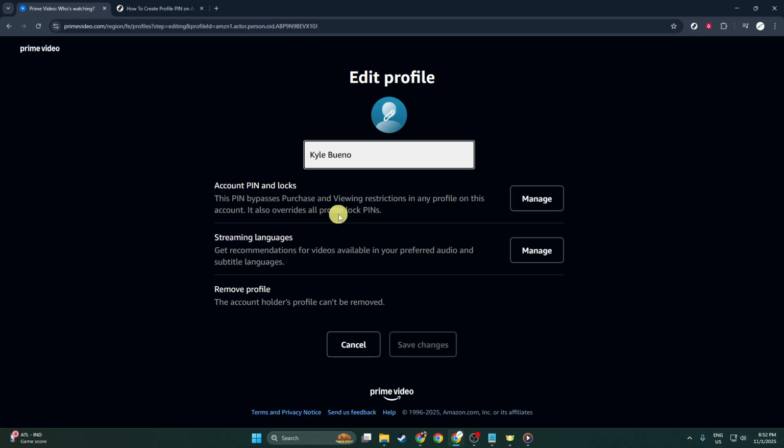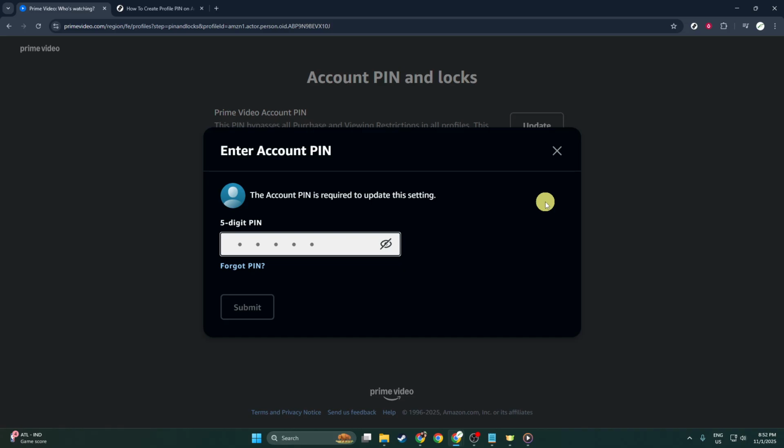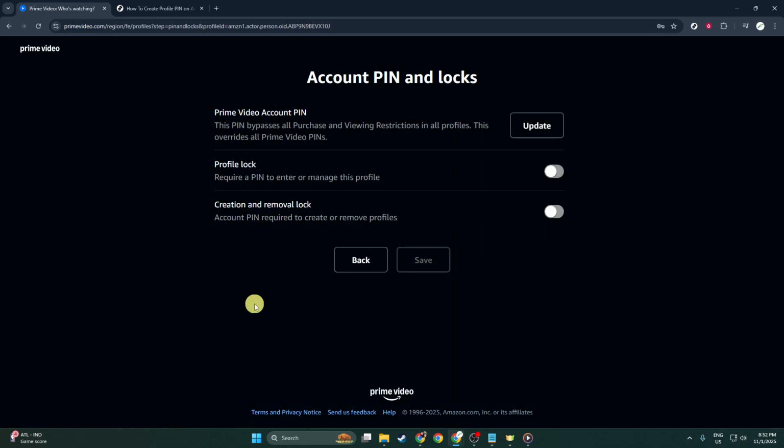Next, you will see a section labeled Account Pin and Locks. Right beneath this, there's a Manage button. Give that a click. This will bring you to a screen where you can set up a new pin. Type in a 4-digit pin that you can easily remember but isn't obvious to others. Keep in mind that this pin will be used to restrict access to this profile, so make sure it's something secure yet memorable. Finally, hit the Submit button to save your new pin settings.